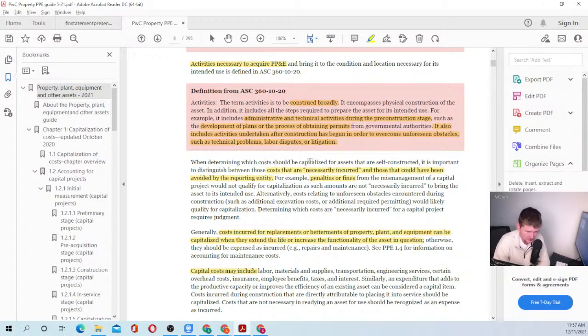When determining which costs should be capitalized for assets that are self-constructed, we need to distinguish which are necessarily incurred and those that could have been avoided by the reporting entities. A clear example for this is penalties and fines. So you can have some unforeseen obstacles, and you might be able to capitalize those. But if you got penalties just because you are bad at managing things, then those penalties cannot be capitalized and must be expensed.